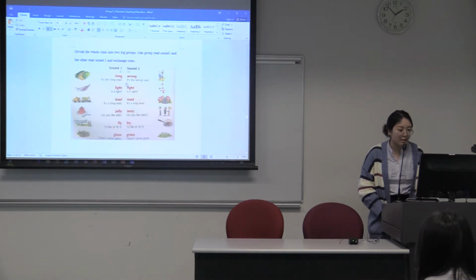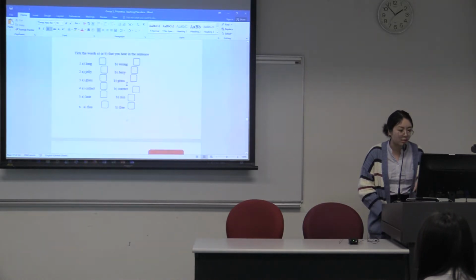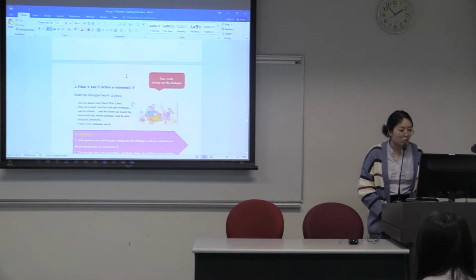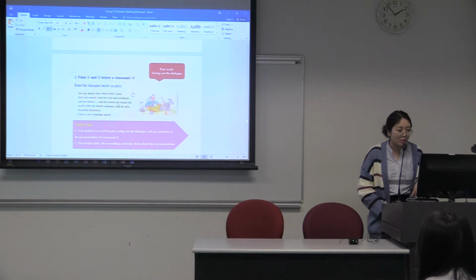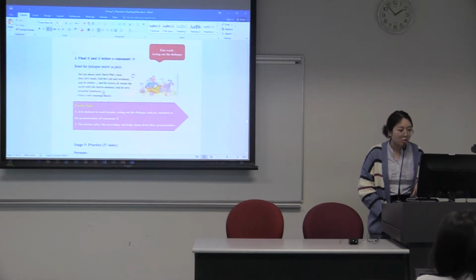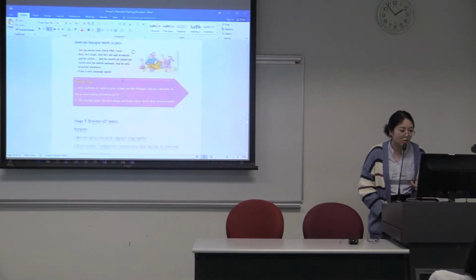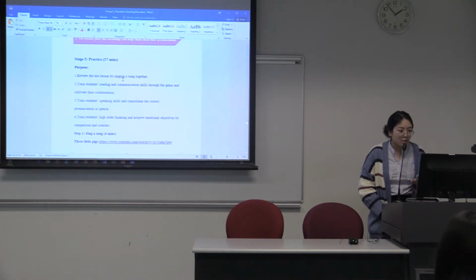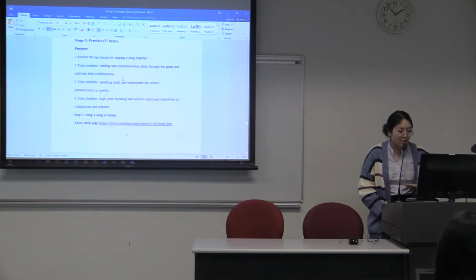Okay, this is the clear L practice exercise. And after that, they need to do the dark L exercise, reading the passage. This is a pair work. They need to act out the dialogue. Okay, in the next stage, they need to practice.